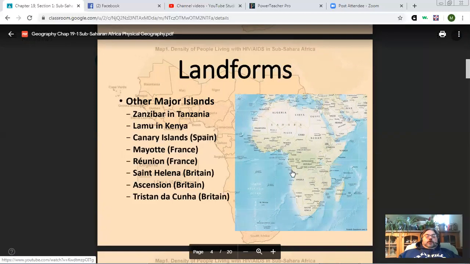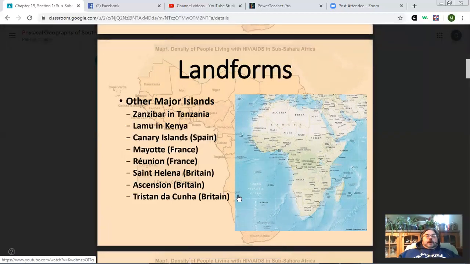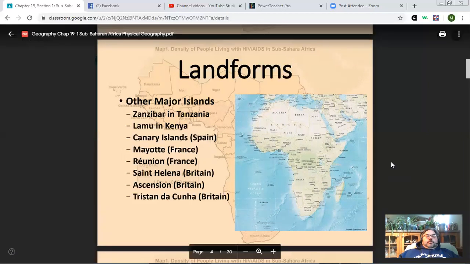And then Réunion Island, off of France, at one time housed a French prison that was used for political prisoners. It also housed a garrison of the French Foreign Legion. Now it's very much a tourist industry island off the coast of West Africa here.